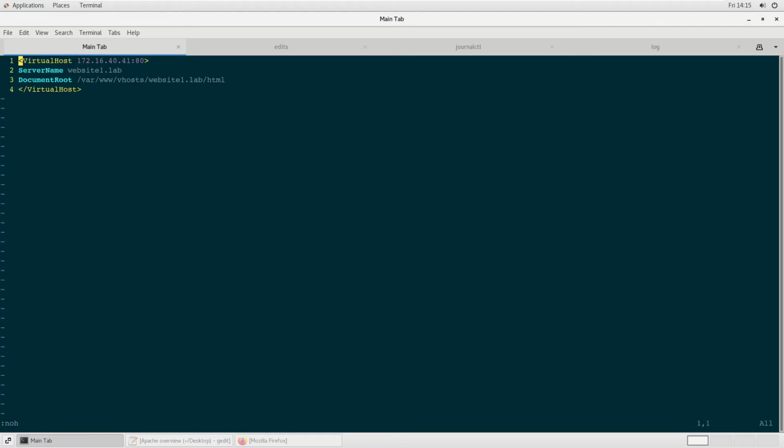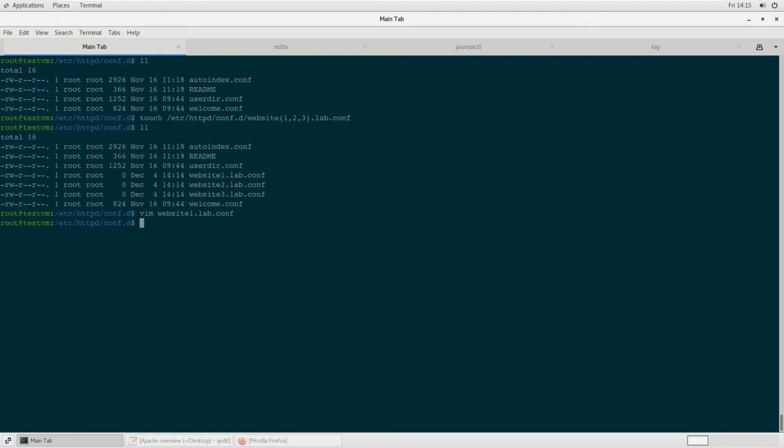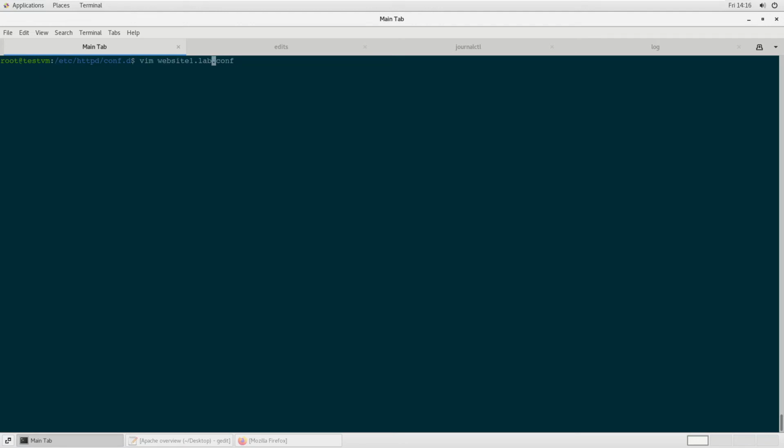I'm going to copy this. And we're going to configure website 2 as well. Change this to 2, 2. Configure website 3. 3, 3. All right. So that is out of the way.